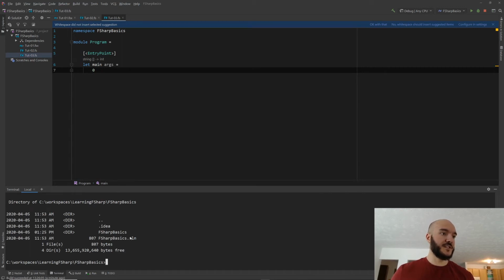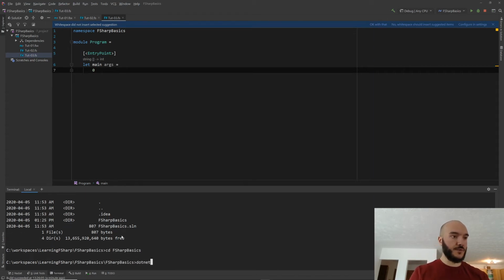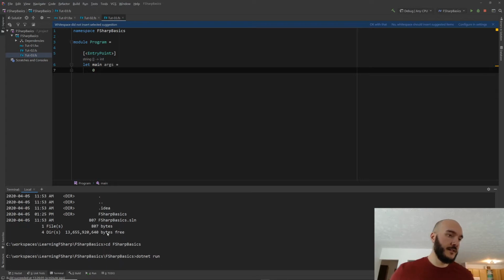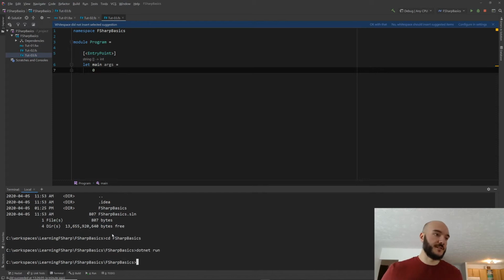I'm in the solution. So I basically have a solution, and I have a folder. And the solution is the same as a solution in C#. If I go into F# basics, which is my project, and I run dotnet run, it'll build the code and execute it. And you see it does nothing because there's nothing here.